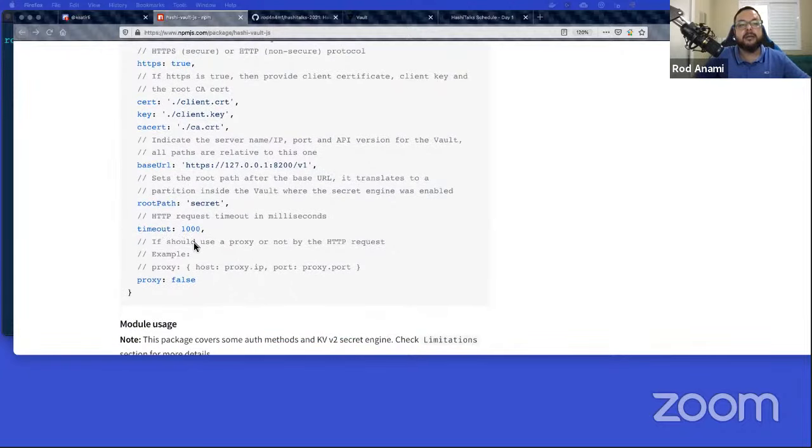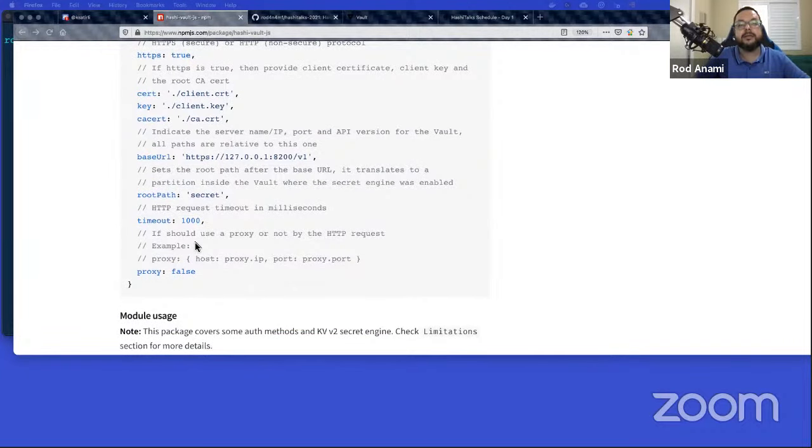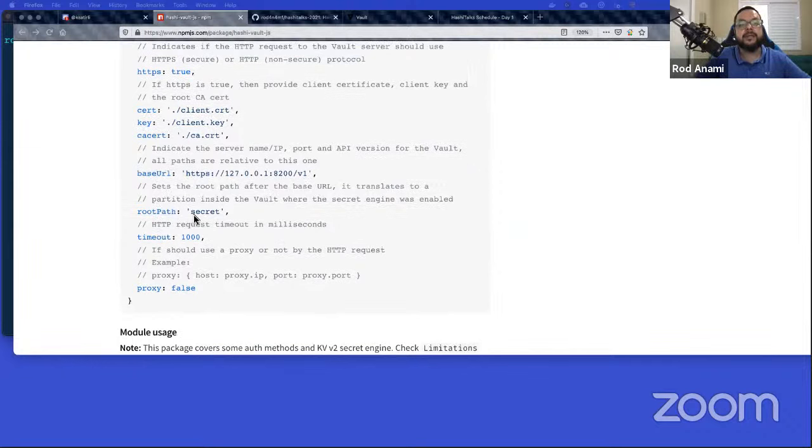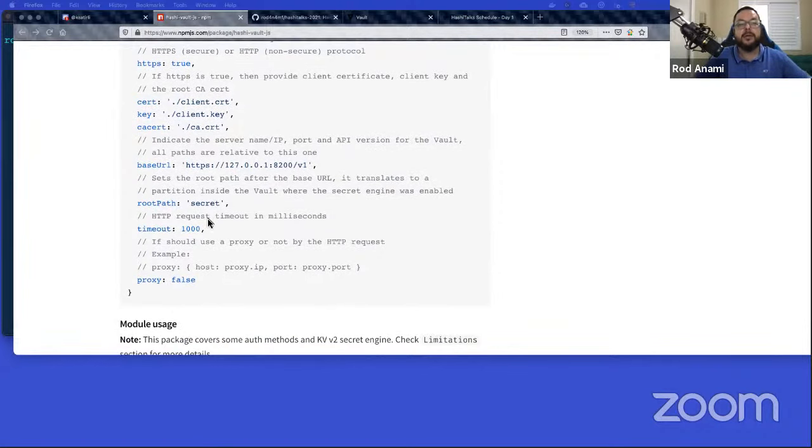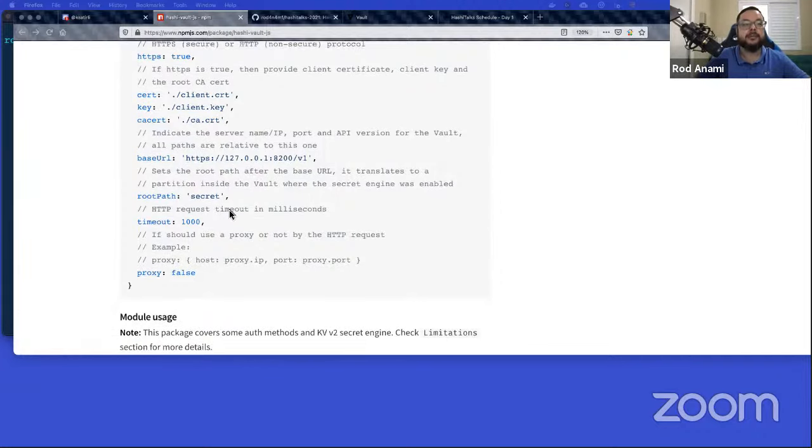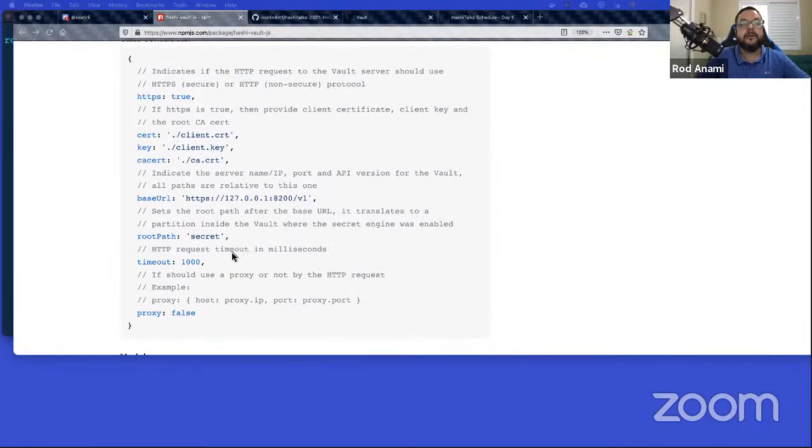Also, you can see you have additional options that are from Axios. We are using Axios here as the way to do HTTP calls to the Vault server API. And one thing that is pretty good is the root path. So imagine that you enabled one of the secret engines on a different path. You can change the root path so you can use the proper mount for your Vault server API secret engine. So everything that you see here is configurable.